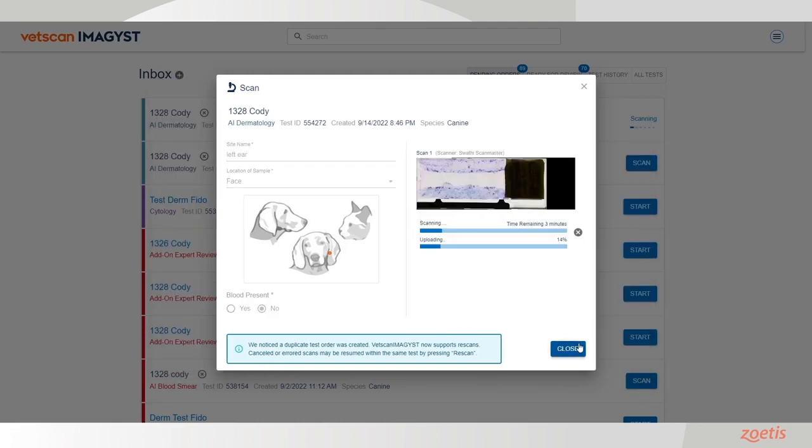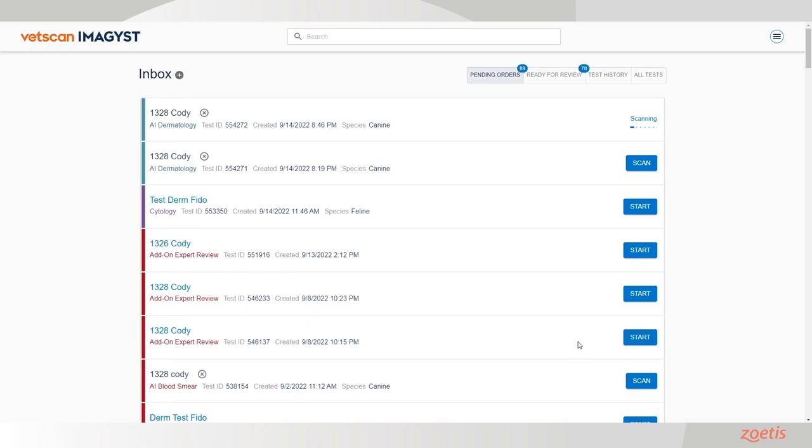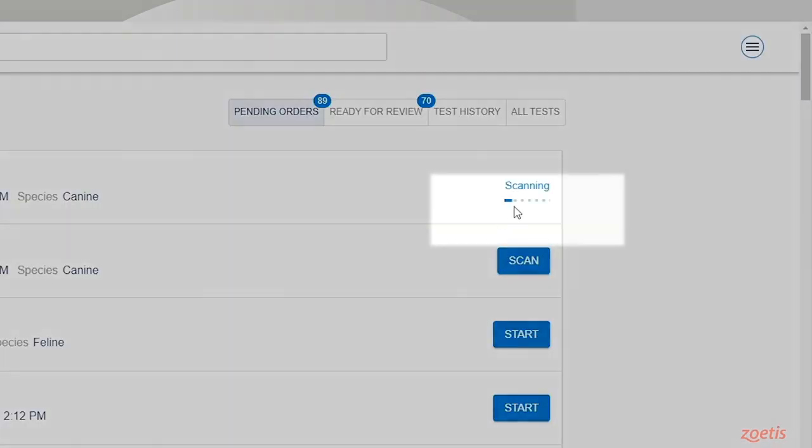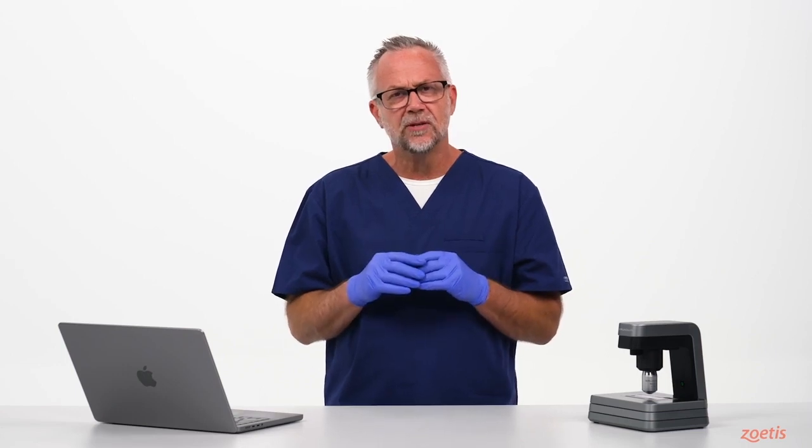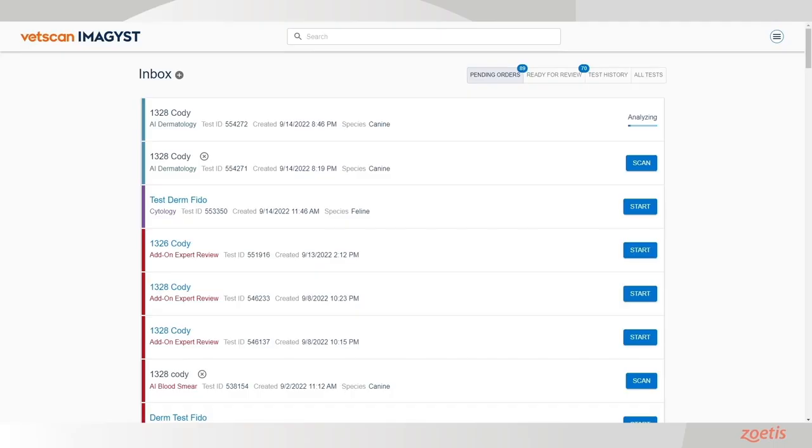Click on the Close button to close the window. Your test has now been submitted. Vetscan Imagyst will now scan and analyze the slide. The results will be available in your inbox in just a few minutes. Meanwhile, the test status can be found in the inbox under the Pending Order section.